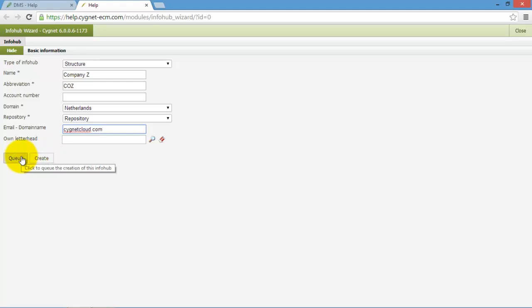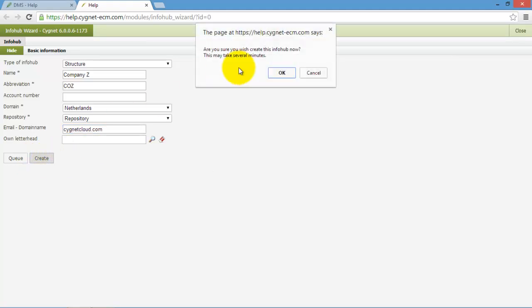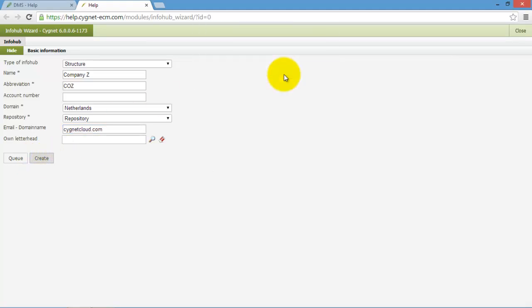Then we have an option to queue this InfoHub, for if we want to create a number of InfoHubs, it's best to queue, and then during the night a queue will run and all of these InfoHubs will be created, or we can choose to do it now. The system will tell us this could take several minutes, but it's more like seconds.